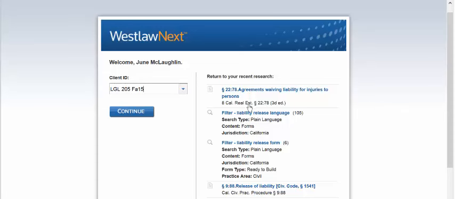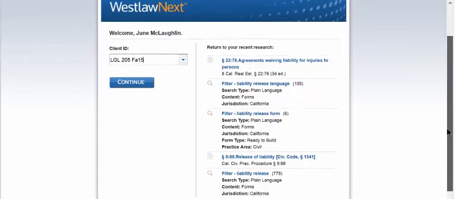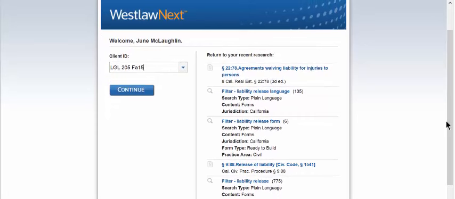Here are previous searches. Luckily, nothing embarrassing there. Just I had drafted some liability releases for a nonprofit board that I serve on. So if you were just going back to your previous research, Westlaw remembers that and comes up with, that was my last use of the database, and comes up with what your search results were. But I'm going to start a new one.